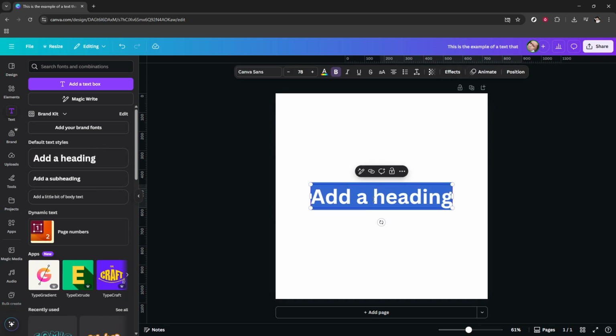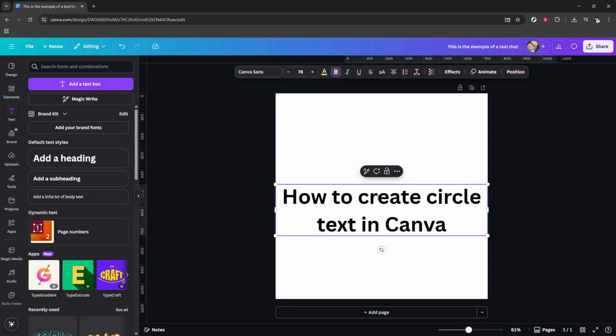Once you've selected your preferred text option, go ahead and type in the words or phrase you want to curve. It could be a short quote, your brand name, or just something fun, anything that you want in a circular form. Just make sure it's clear and concise to resonate well when curved. With your text in place, let's add the magical curve effect.